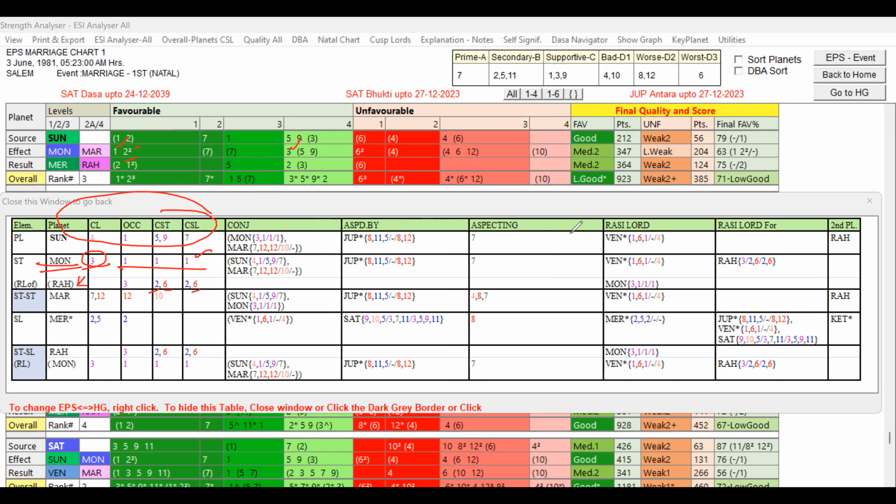But what about the other houses which are signified by the support planets? That can be found. This is having 1 to 4 rank. There is one more, ranks from 5 to 9. All the support planets' houses are grouped under 5 to 9 ranks. They are all secondary. Okay. So we can check that also for your understanding.